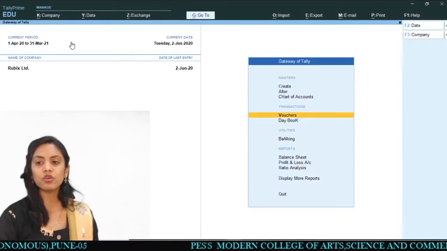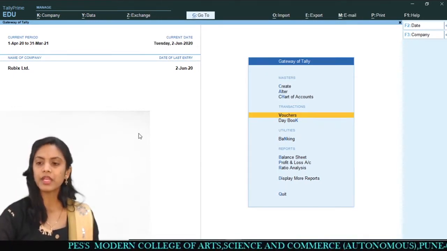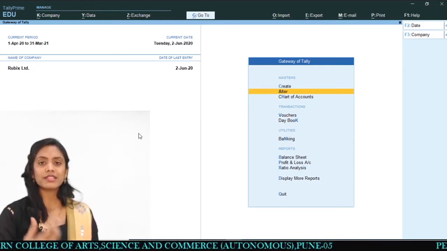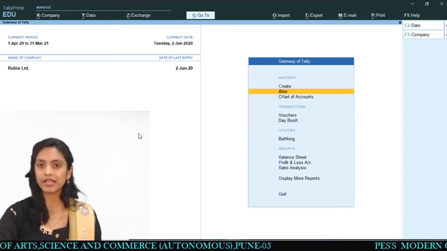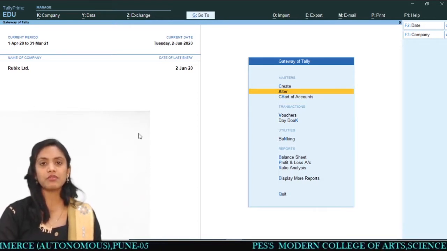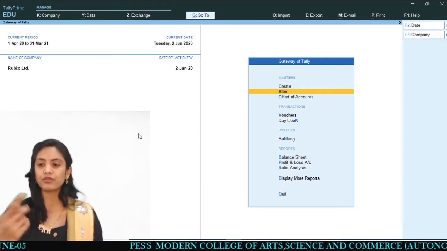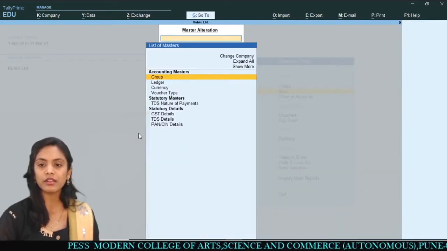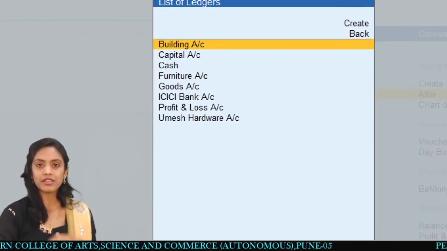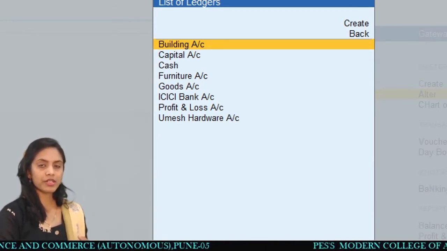Okay, now we will go for vouchers. First of all, how many ledgers we have created, we will check it once again. For that purpose, I have to go for masters and the alter option. When I want to see how many ledgers are already created in Tally, for that purpose, I have to go for alter. Even if you want to see how many groups, even currency vouchers are created over there, you have to go for the alter option. So I am going for the alter option, and you can see the ledgers we have created in the last chapter, that is building, capital, furniture, goods, ICICI bank account, and Umesh Hardware.